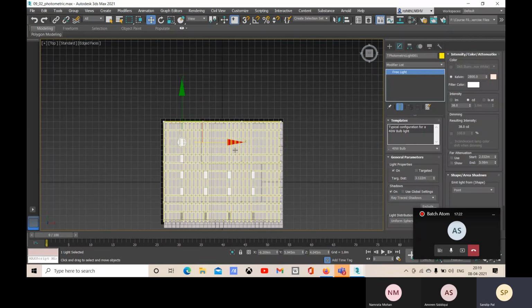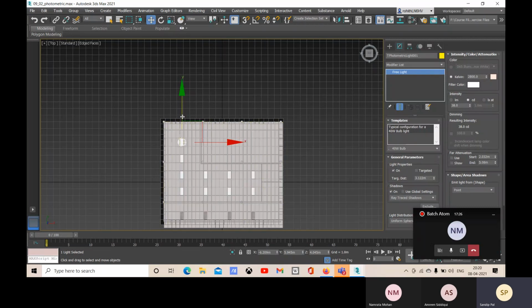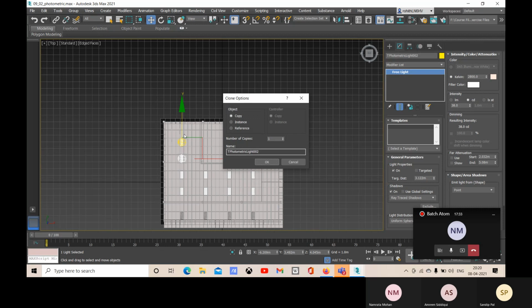Okay. Now let me create some duplicates. With the duplicate, let me place more lights. So place, and let me go with instance. So you have the idea about instance and reference. Let me go with the instance, and for the number of copies, let me place 5, or it will be 4. Okay, and you can change the name.